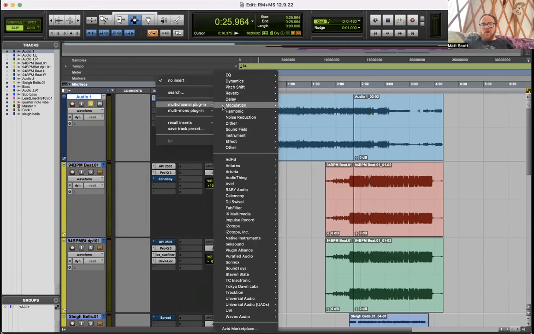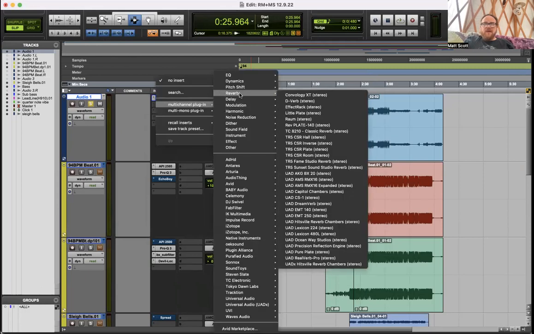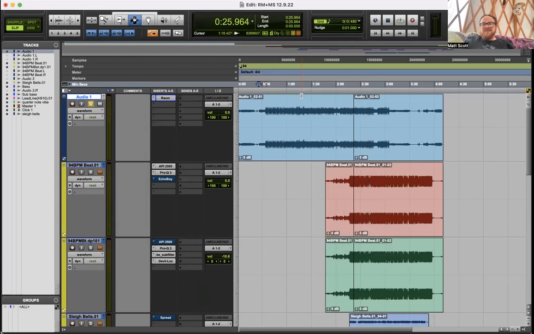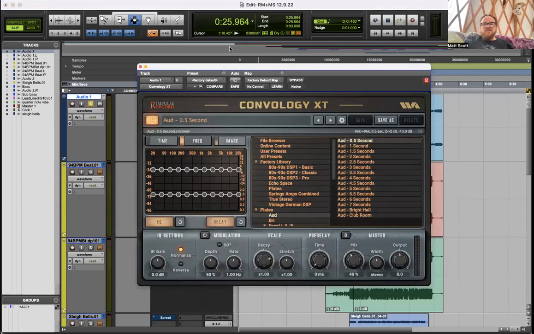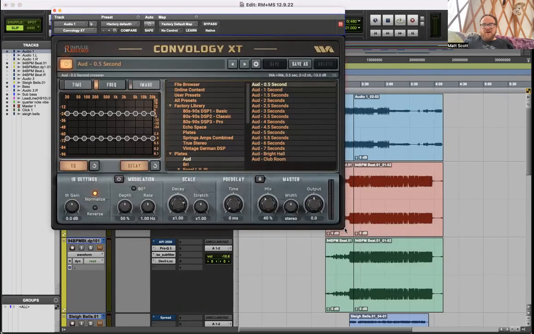So highly recommend ROM. They did phenomenal work with that plugin. I favor it heavily. Other things in reverb land, I'm going to show you this one. This is kind of a funky one. This was a Pro Tools freebie.